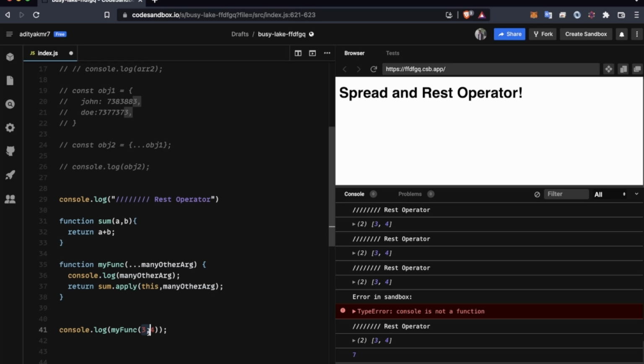If you haven't heard about the apply, bind, and call methods, I suggest you go through some tutorials on YouTube, or search on Google how to use them. This is another good question that interviewers like to ask: what is the use of call, apply, and bind methods. I would suggest you go through that and learn it. And this is how we use the rest operator.